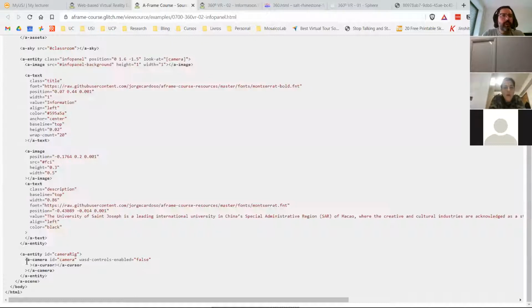Another thing that we are using, just to remind you, because this is a 360 environment, we do not want our users to be able to move around. Otherwise, they would get a wrong perspective. And actually, I can try demonstrating that to you right now. So we explicitly add the camera with the cursor inside, and also we disable moving around. So we have this wasd-controls enabled equals false, so that users cannot move around the environment.